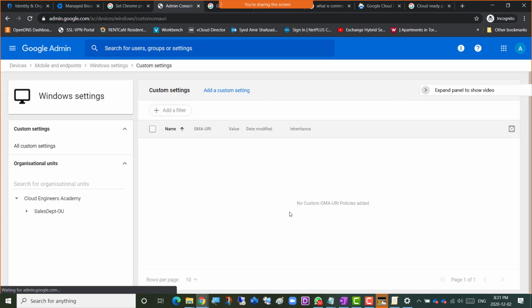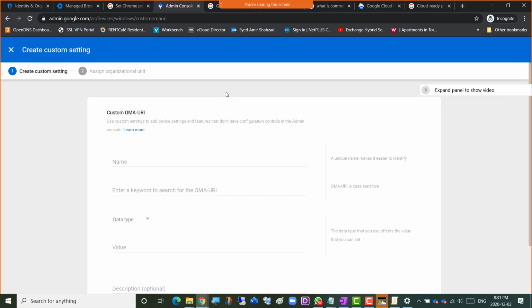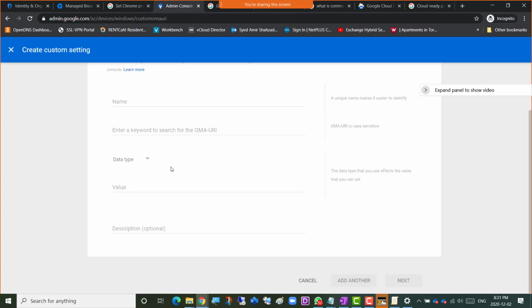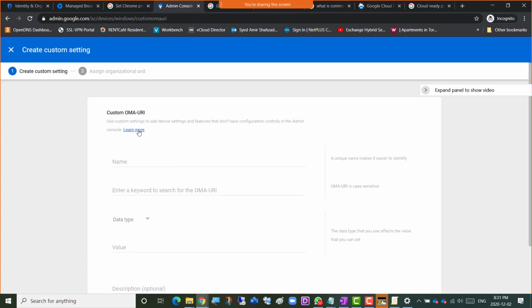Once we go to the custom settings here, you can see that there is an add custom setting option, and it's custom, so use custom settings to add device settings and features that don't have configuration controls in the admin console. This means that you have to come up with those keywords and the data type. Suppose you're going for string, integer, floating point, boolean. It's kind of a code or value you need to put there. Okay, this kind of setting I need to have.